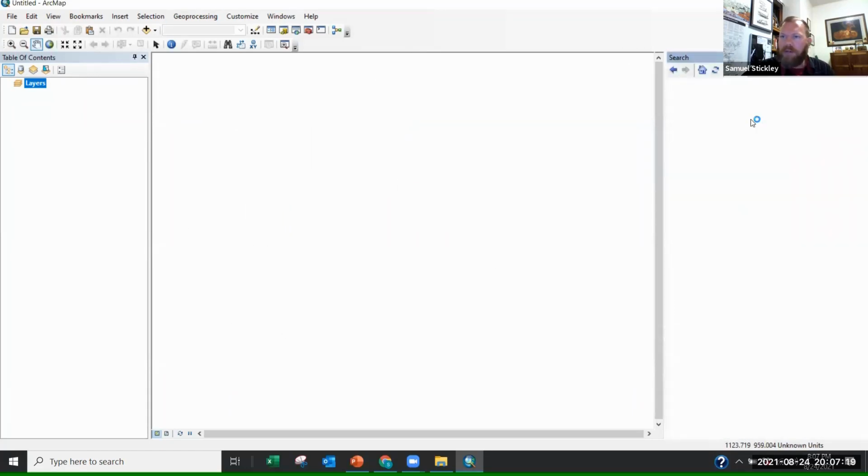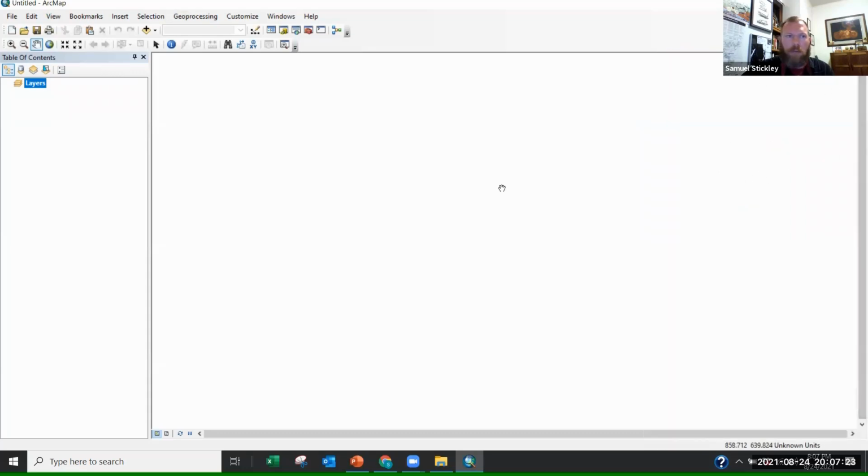And for a lot of you, your screen might look like this with no information here. You might have this table of contents here. Two main things that you're really going to be working with, okay? The table of contents. If you don't have that, you can find that right up here with this little icon. And this is going to be where the data sets that we're working with are displayed temporarily so that we can use them in the GIS system.